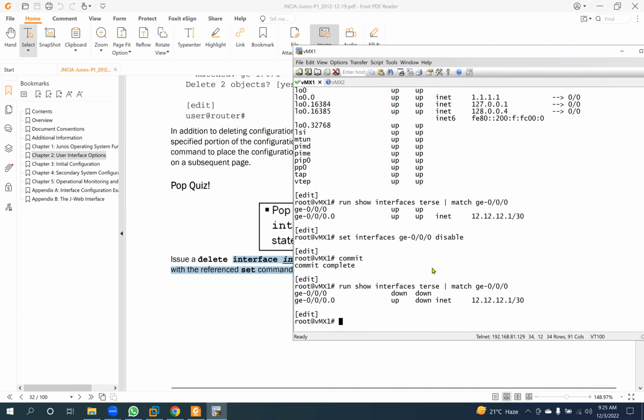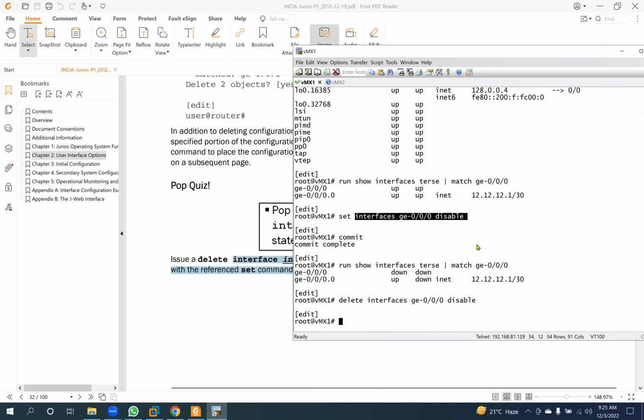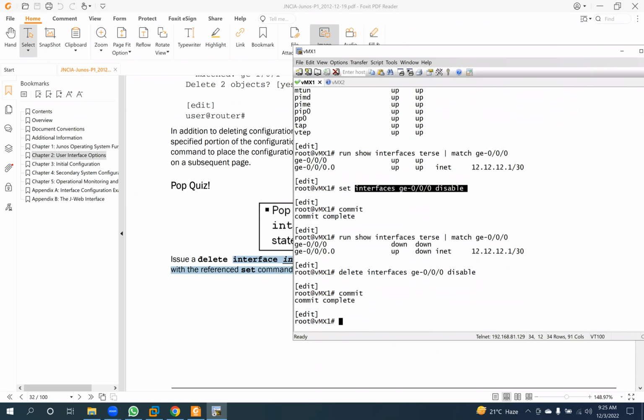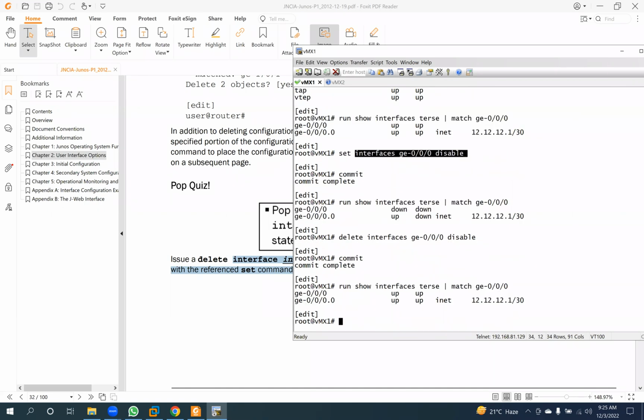If we want to make it up, then place here delete interface disable. Then commit, then show. This is the command. If you want to down one interface, place here disable.